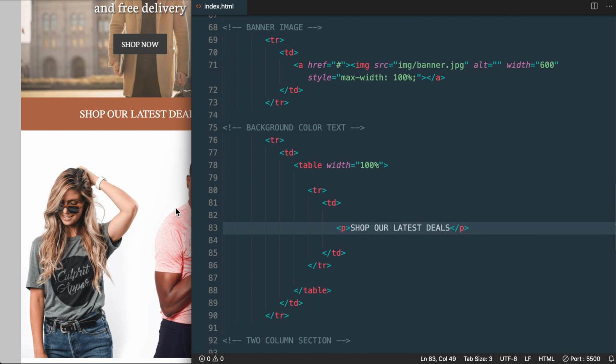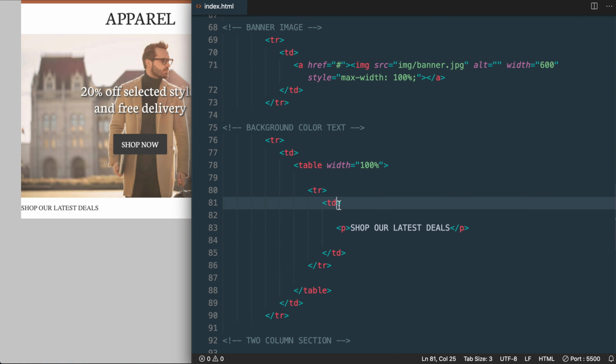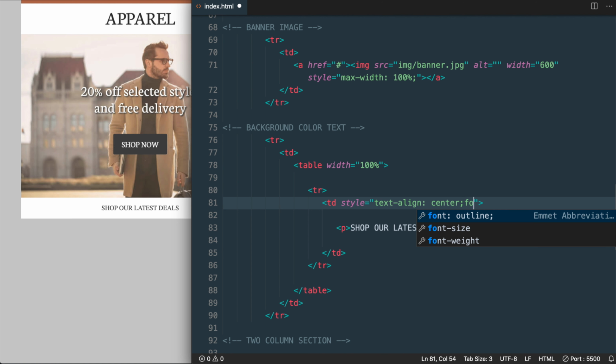So now if we save it and go over, we'll have our text appearing, but it appears smaller than we want and without the background color. So let's align it centered first with text align center, and then increase the font size. So I'll give it a font size of 25 pixels.